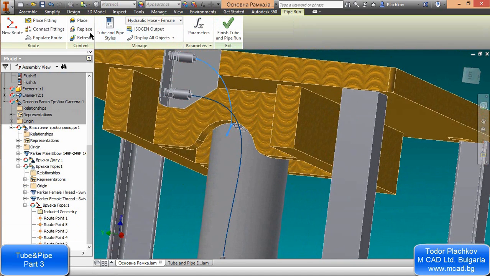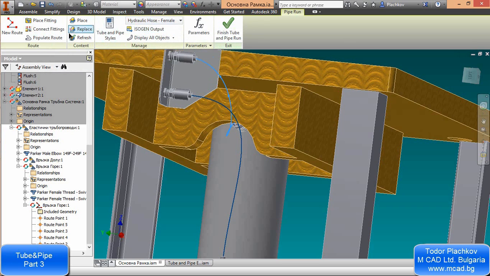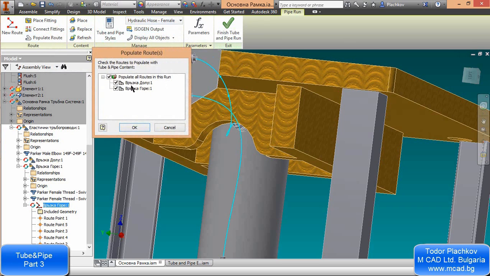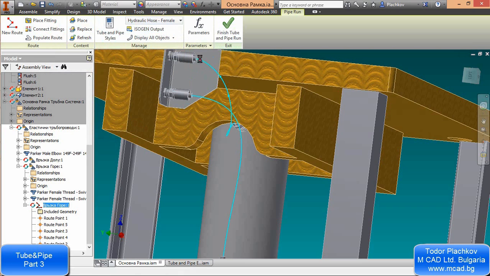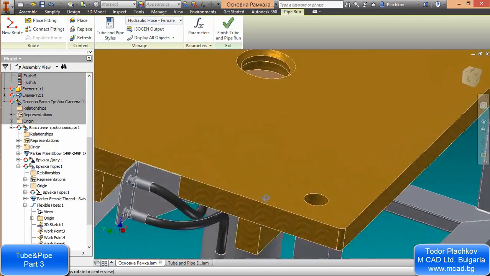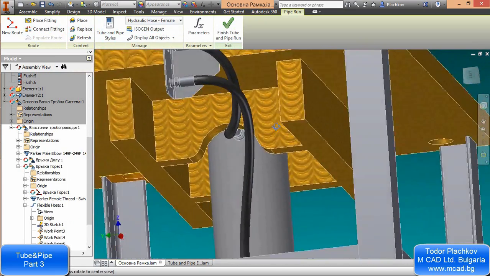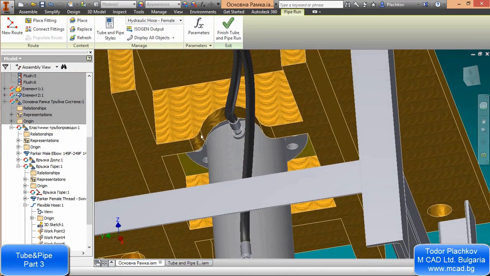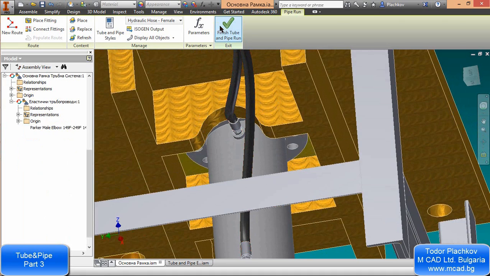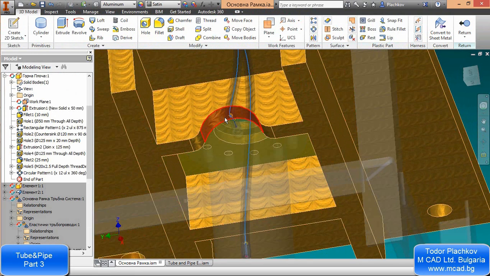Right, something like this. And the final thing is populate route with hydraulic hose. This is my standard I have created. These are the 2 routes. Just select OK, and you see what will happen. Alright. Of course, if you don't like the result, go again into the route, change, add nodes, remove them, and change the 3D sketch, the 3D trace.